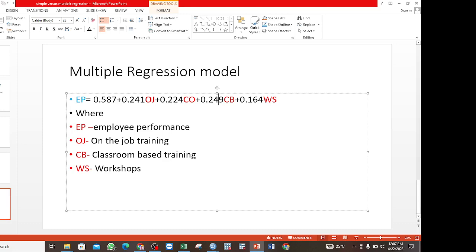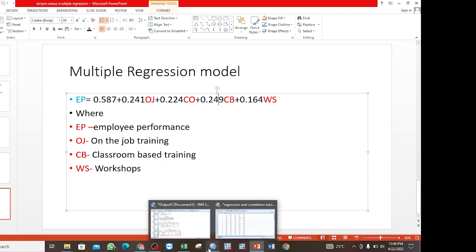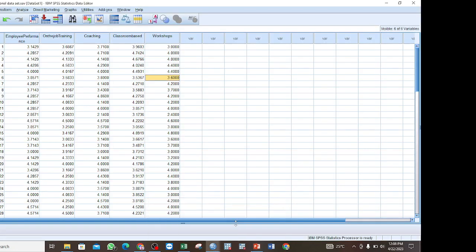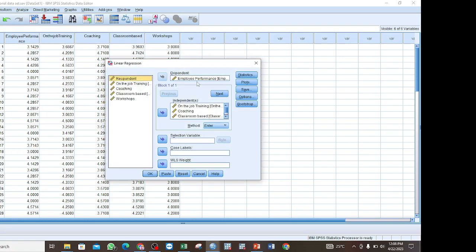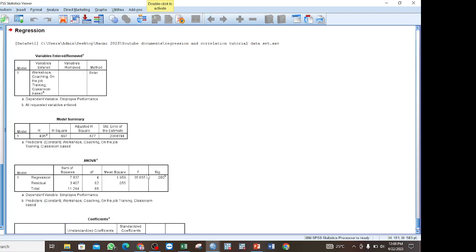Now I believe you know how to perform your linear regression analysis in SPSS. For a recap, go to analyze, then regression, linear, then place your variables in the boxes as appropriate, and then click OK.